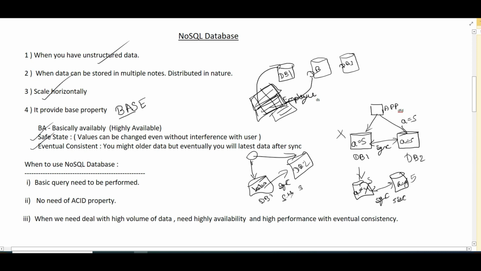Now these are the properties of the database. Now let's see when to use it. When we need basic queries to be performed, and we don't need ACID properties but BASE properties, and we want to deal with a high volume of data and need more servers to store the data, and we also need high availability and high performance with a trade-off of consistency, we can go with eventual consistency. When working with a high volume of data, we should go for NoSQL databases.